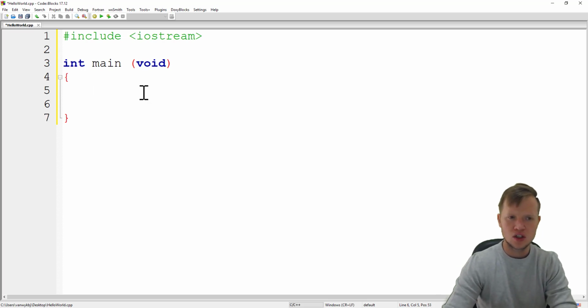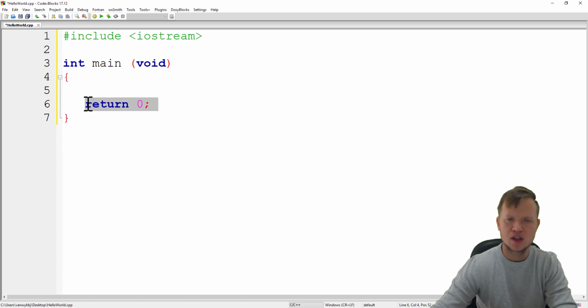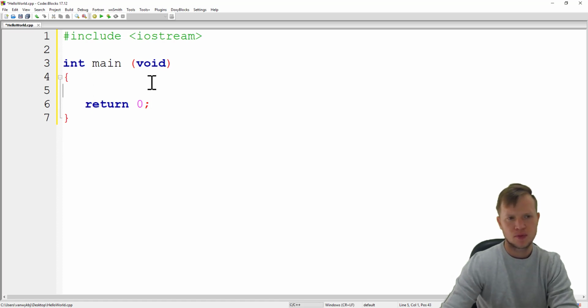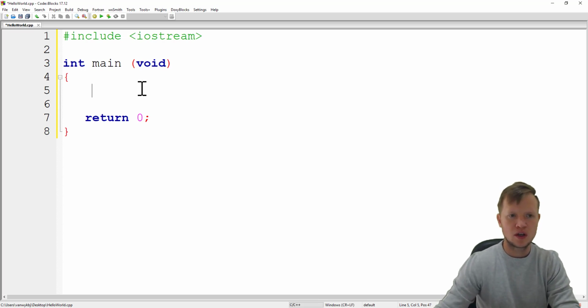And then our last line, just before we close the curly bracket, is the statement return 0. Now, this statement indicates to the device or computer that the program ended successfully. This is very good programming practice to always do this statement at the very end. Okay. Now we can actually start to program.